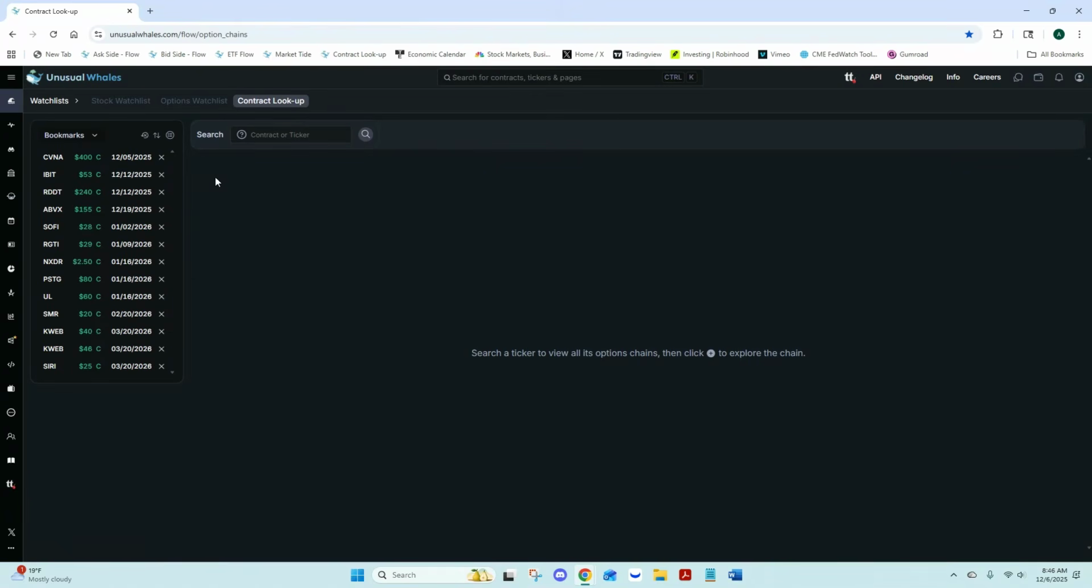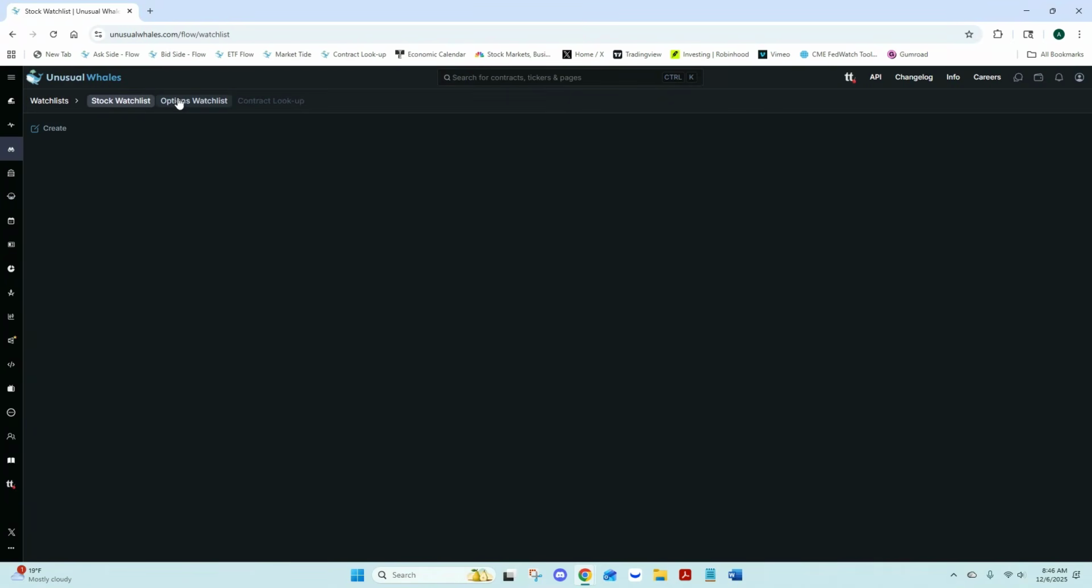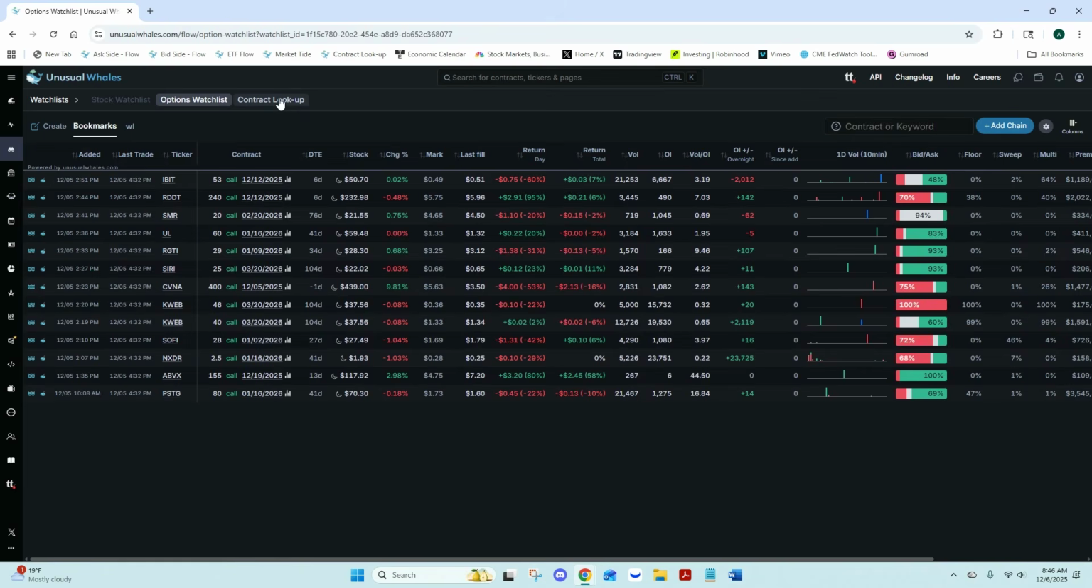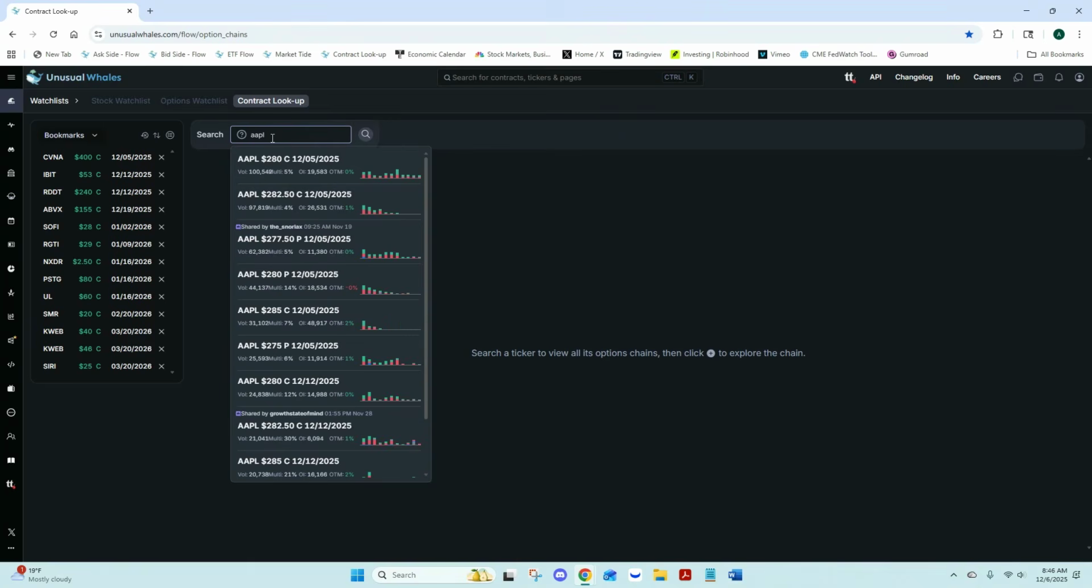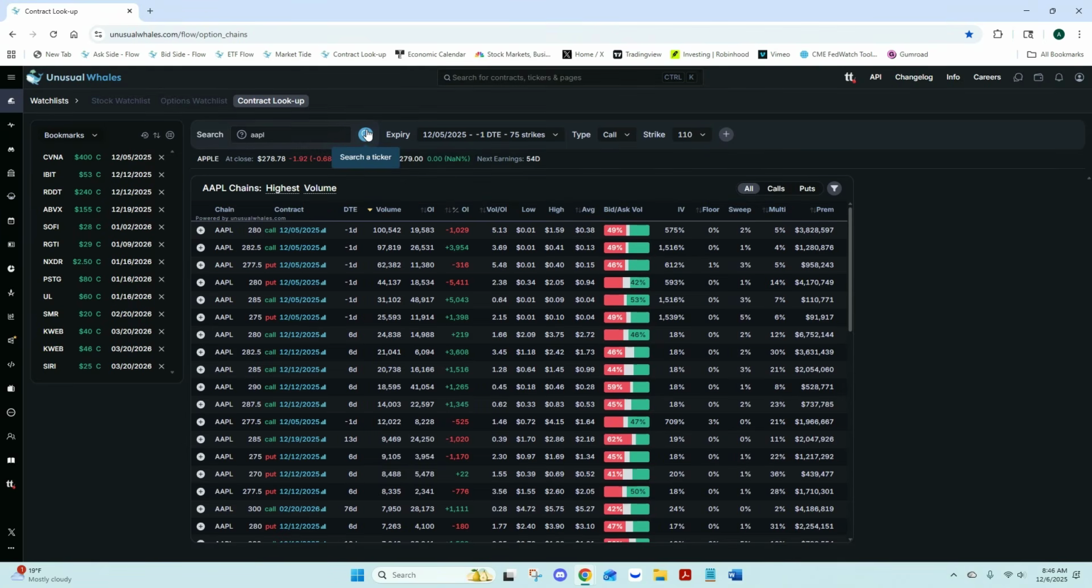Contract lookup is another very bread and butter area. I use this because a lot of people ask me for contracts for the day. There are a couple of ways you can look up contracts here, and you've got a stock watch list and an options watch list as well. I don't keep much on this, so mine's a little empty. If you're looking up contracts, let's say in Apple, you can easily type it in, hit search, and it's going to pull up all the highest volume contracts for the day right away.